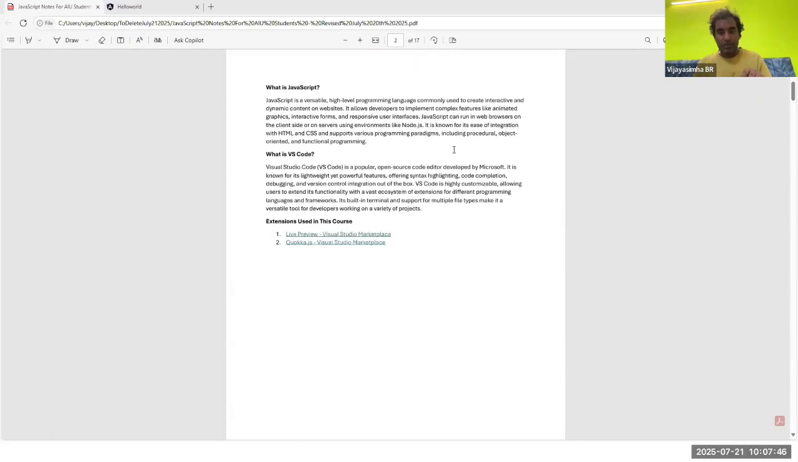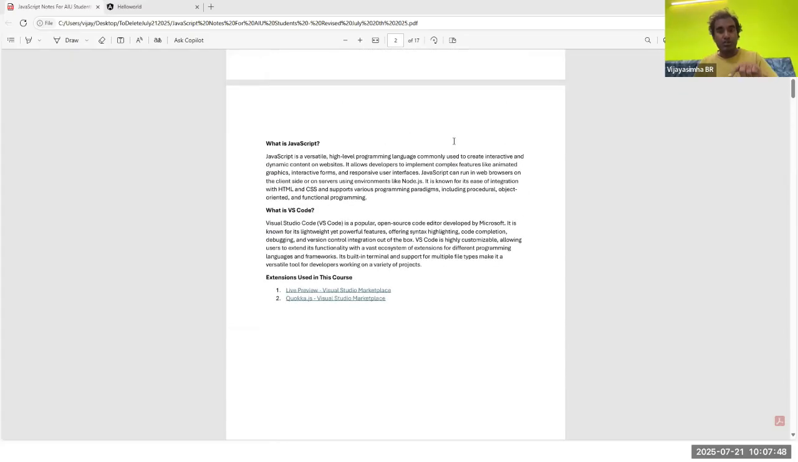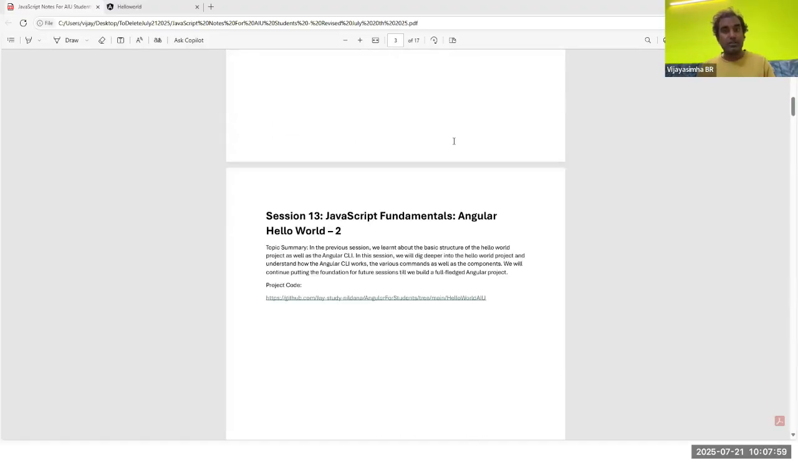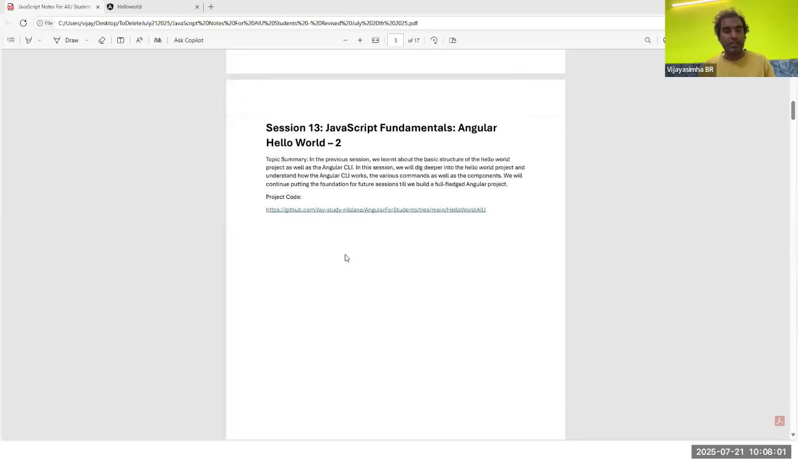And again, if you scroll down, there you go: the main tools we use for JavaScript development. The good thing about JavaScript, as always, is that the tools you need are very, very straightforward. Not too much IDE stuff. Then finally, today's session number 13. Again, there's a project link there as well.